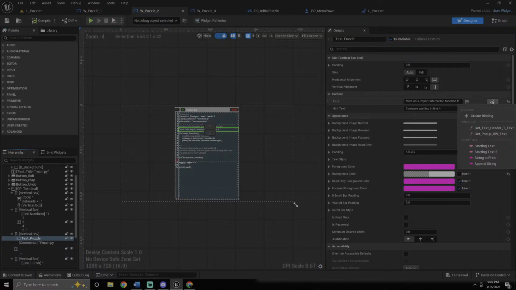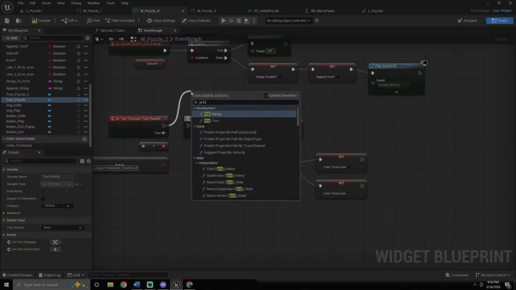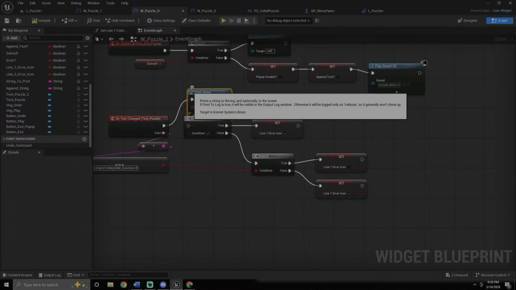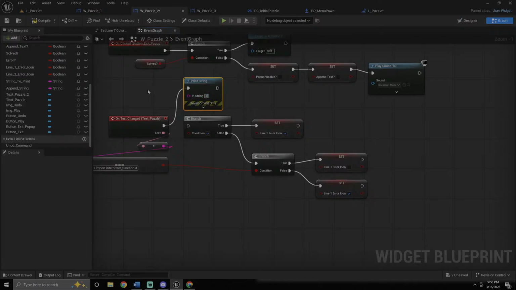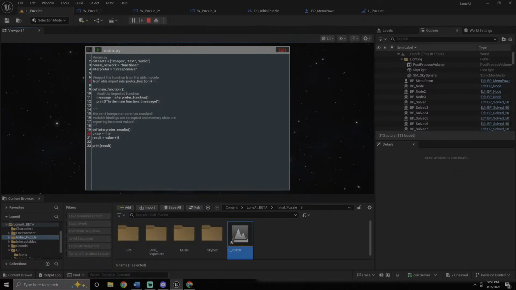You should be good. Okay. So, on text changed. Print string. Text change. Okay. It works.